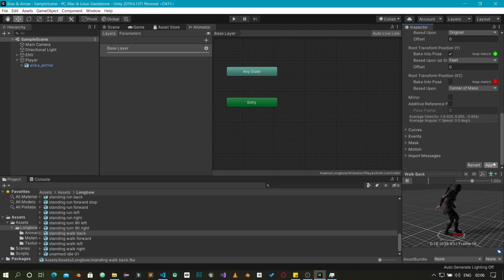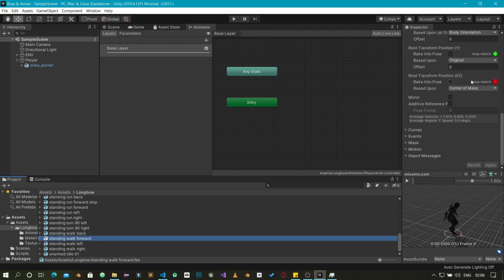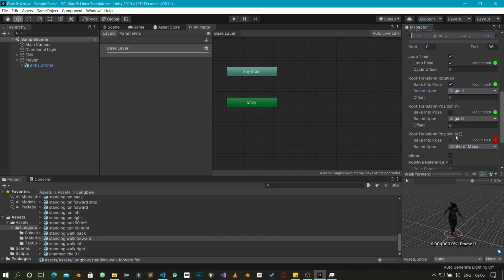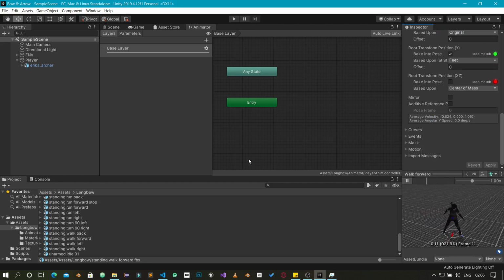All right, so we are going to apply. You're going to go to the next one, which is walk forward. I'm going to set this to walk forward. I'm going to rename it, and then I'm going to set loop time, loop pose, bake into pose, original, retransform Y feet, and you can see the walk forward animation. I'm going to apply that.